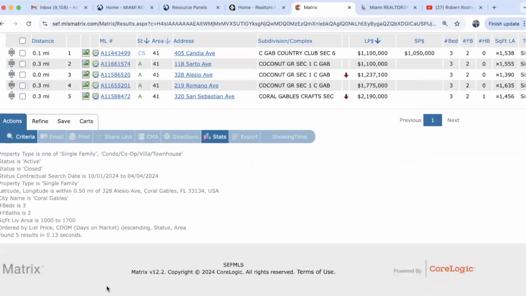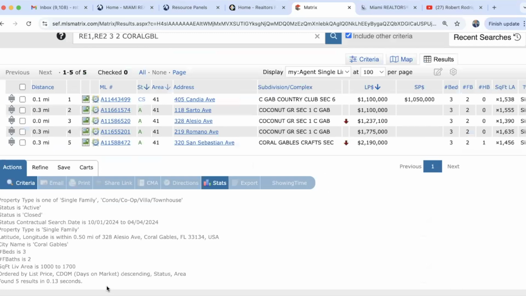We're just going to go ahead and click on results, and let's take a look at our results. So guys, we have 1 sale in the last 6 months, and we have 4 active listings. One of them is the actual subject property. So right here, 328 Alessio Avenue is the subject property, and we only have 1 sale. These are 4 pretty much identical homes, right?